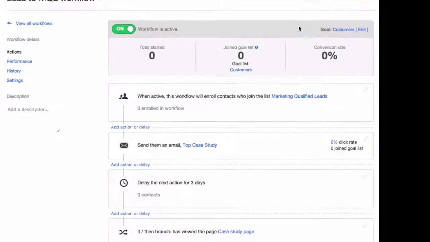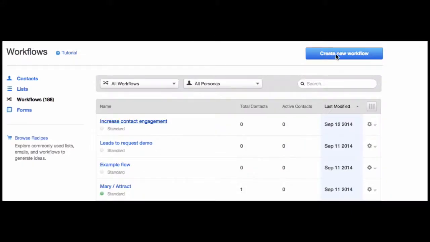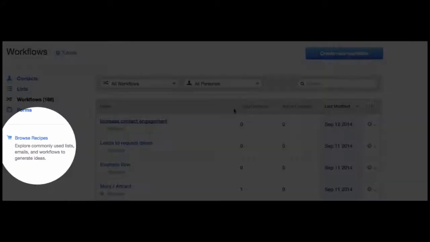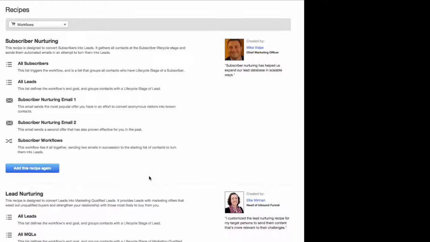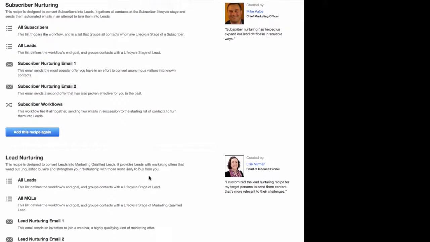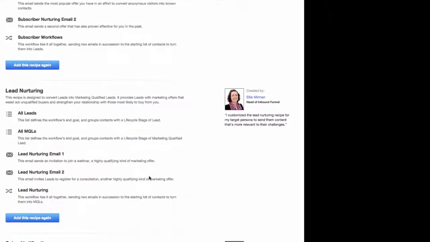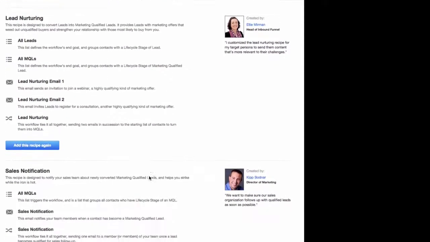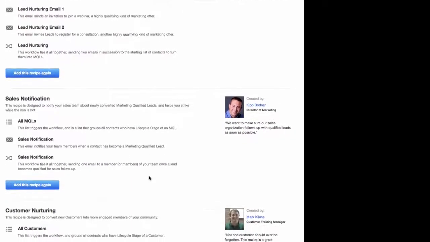There's two easy ways to get started with workflows. You can start from scratch, or choose from several recipes that have been tried, tested, and proven effective by the marketing experts here at HubSpot. It's a great way to get up and running quickly if you're new to marketing automation.